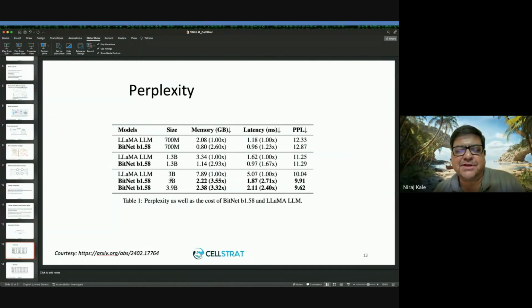And for the 3 billion parameter model, the memory of the Llama model is 7.89 GB, whereas BitNet 1.58 is 2.38 GB. So that's almost 3.5 times reduction. And also, as you can see, perplexity is better than what we get in the Llama model.